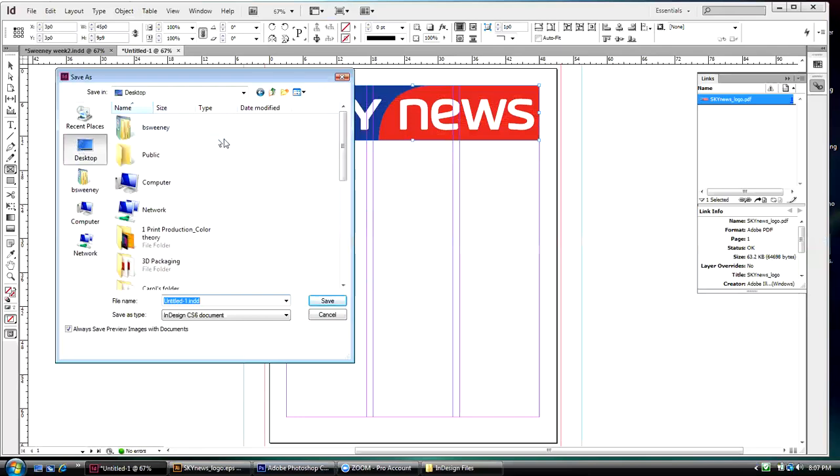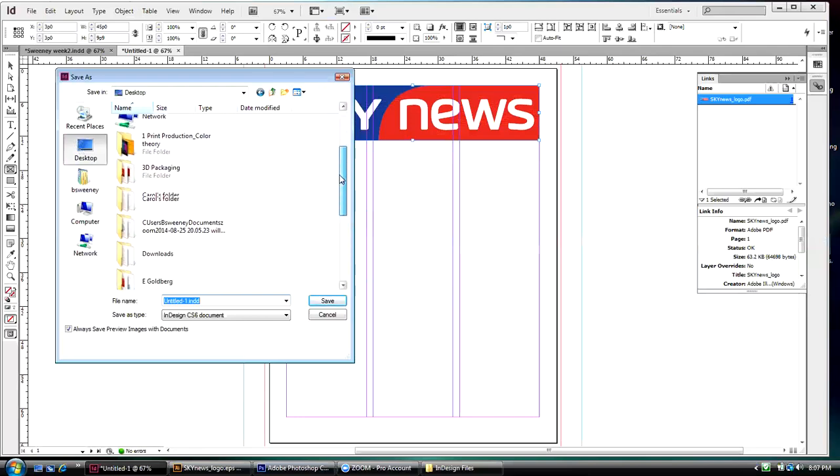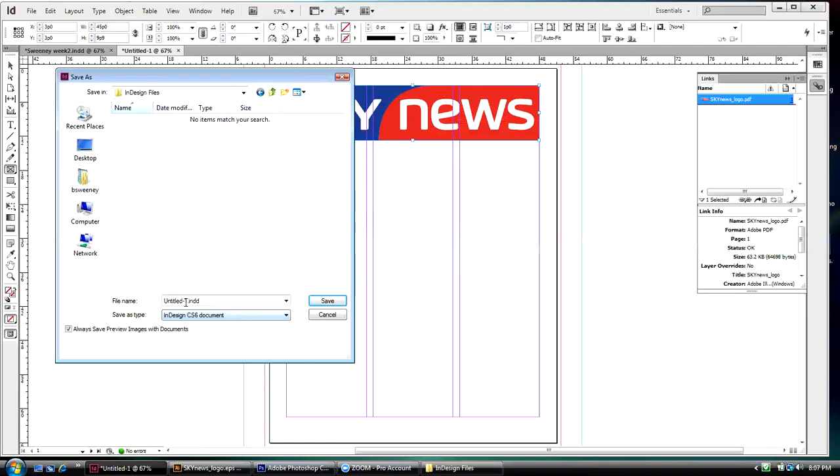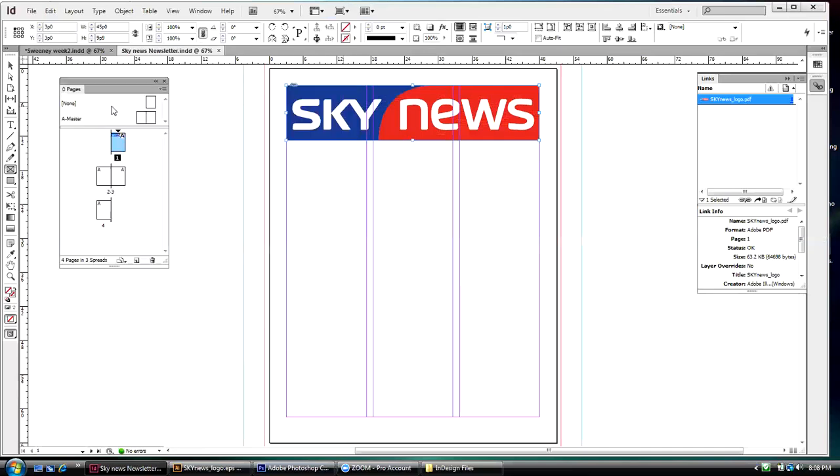I'm going to bring it to my desktop. I'm going to save it in my InDesign files, and I'm going to call this SKYNEWSLETTER. And it is an InDesign CS6 document, and hit save. And there you go. That's saved.